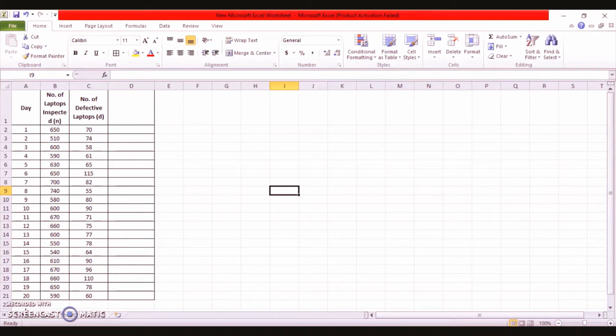Now this specific problem is basically one in which the production of laptops of a company has given this output of inspected data, and the number of defective laptops found every day is summarized in the form of the table given here. Now we have to draw an appropriate control chart and comment on the state of the process.